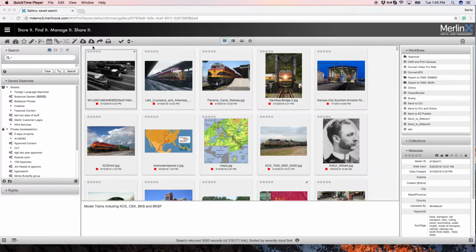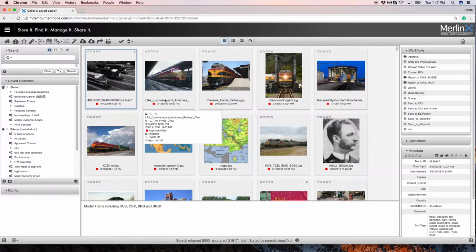The download form and share form are configurable by your Merlin administrator, so you may see options on mine that you do not have configured on your system. This also may vary based on the version number that you're on. We're in version 5.6. To download assets, first select the asset or assets you would like to download.